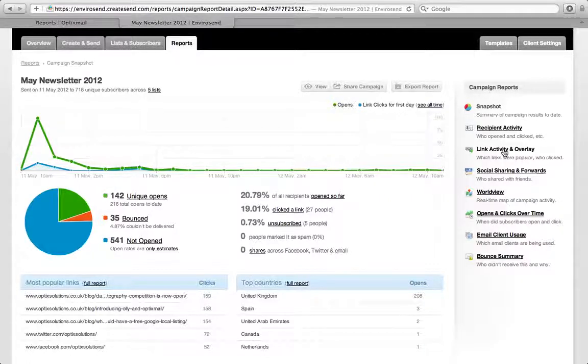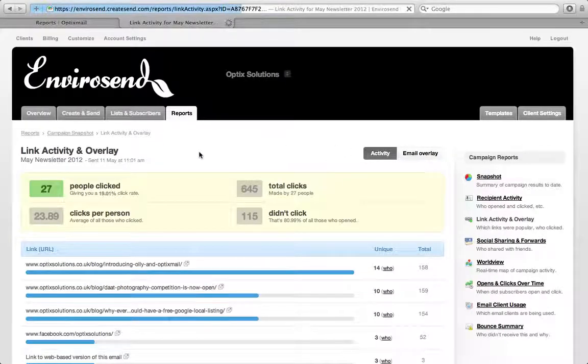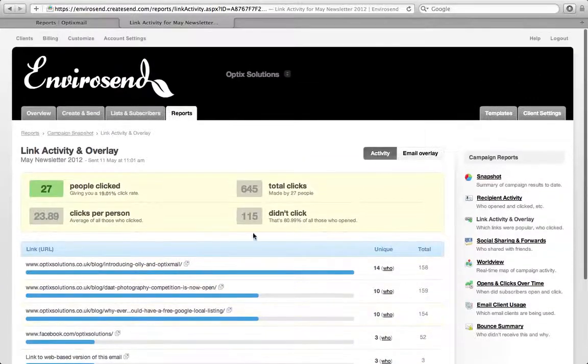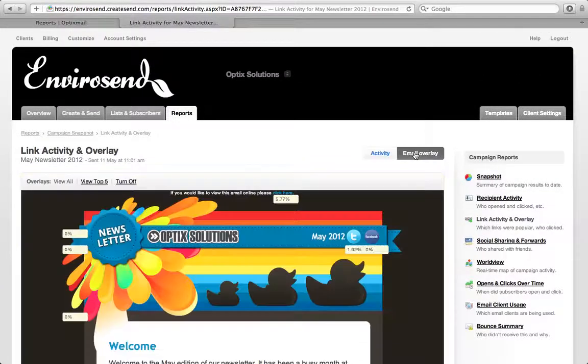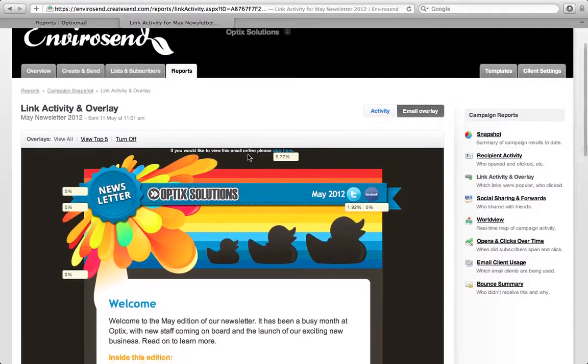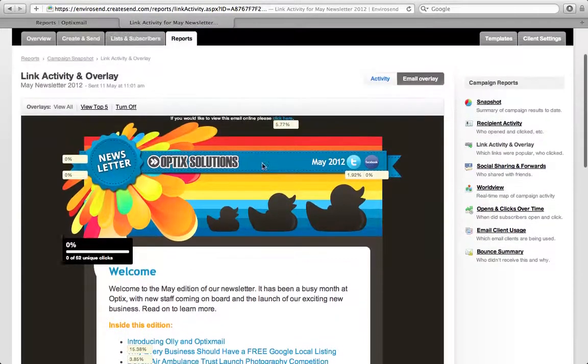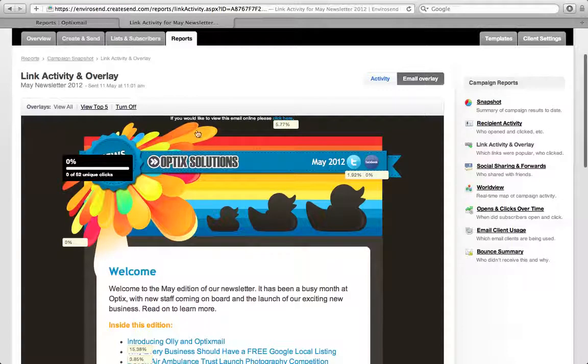But this is one of my favourite features, actually, the overlay. If we click on this link, sure, we've got the link activity and we've got the URLs here, and you can see which was popular. But what I think is more powerful is you can have a look at the actual email. This is a copy of the email we sent, and you can see here the various components of the email and the various links.